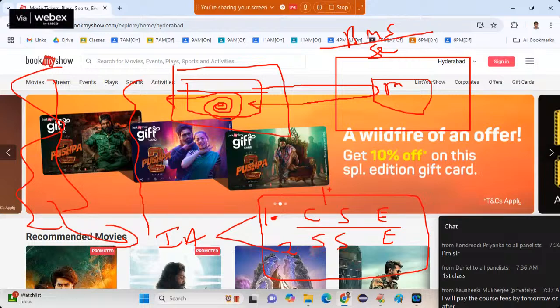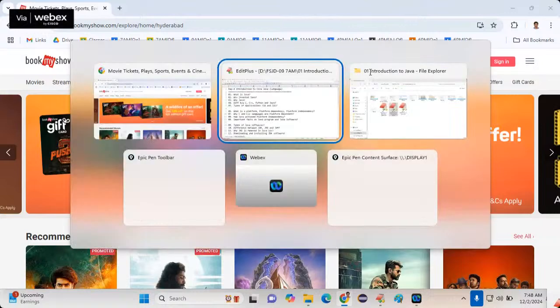Tell me, is an HTML program client side executing or server side executing? Come on, just apply common sense. You will get the answer automatically. Everyone, is it client side executing or server side executing? Okay, first of all, tell me, what is the meaning of client side? What is the meaning of server side?